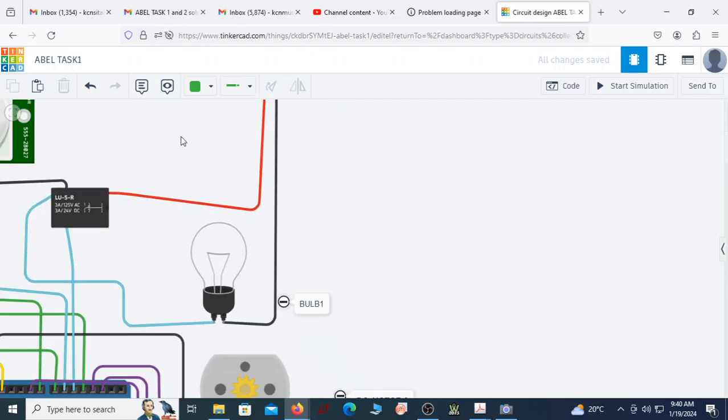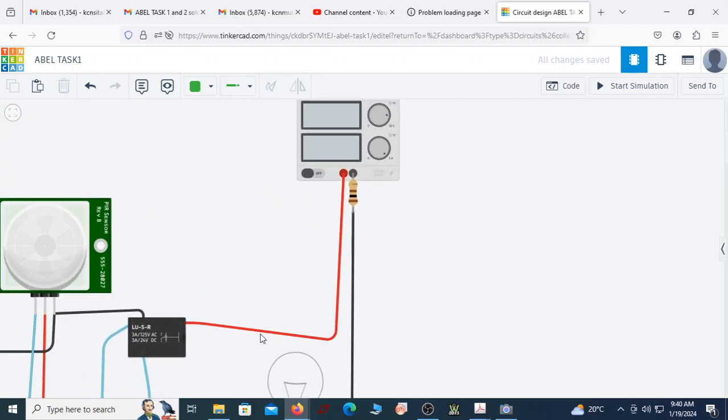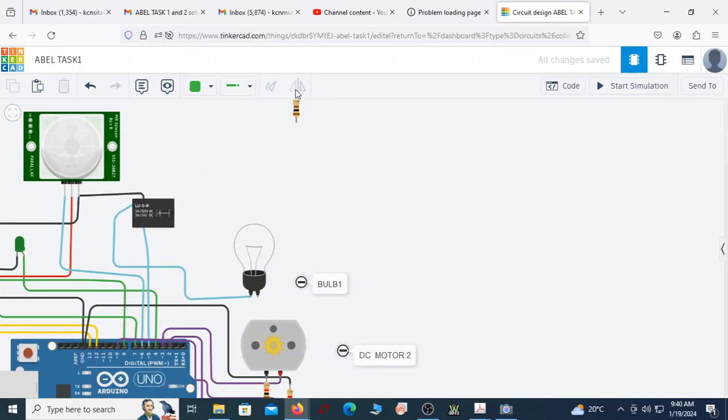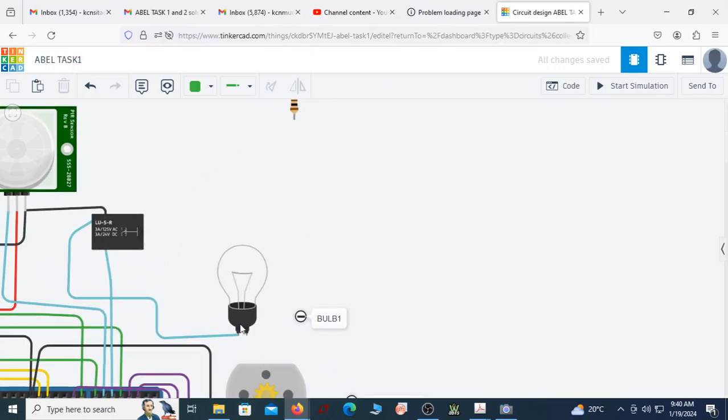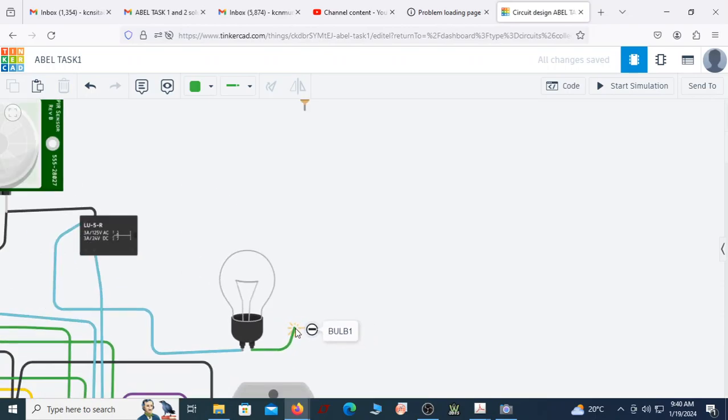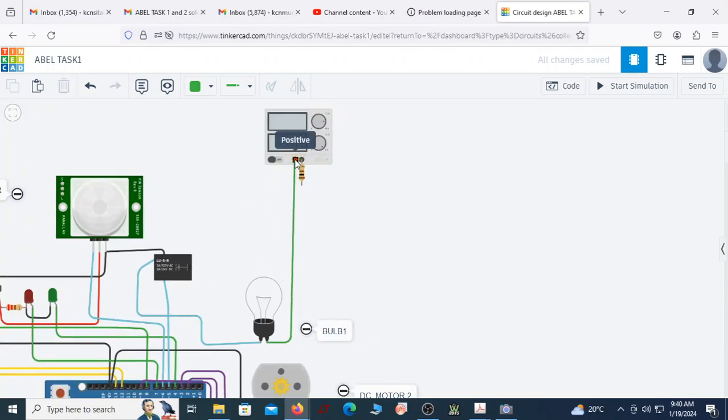Suppose you want to do it as per that connection. What I can do is simply delete this, and then delete this also. Then I can connect this to this, as per that.